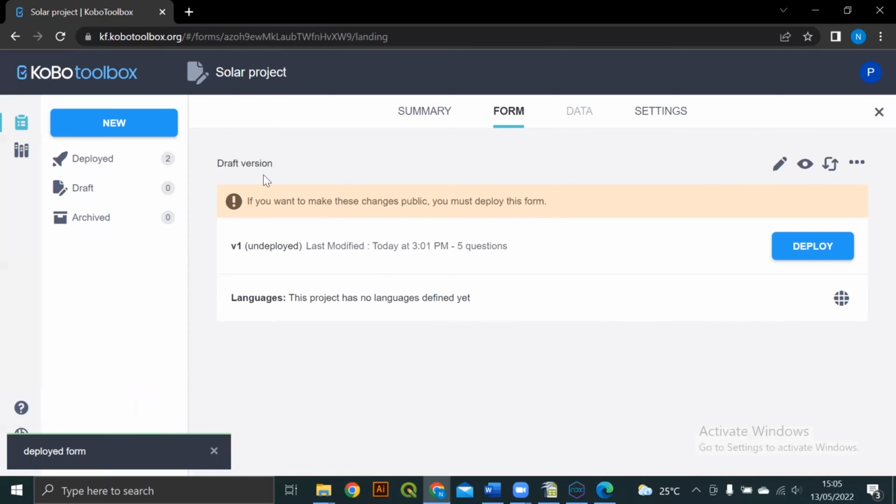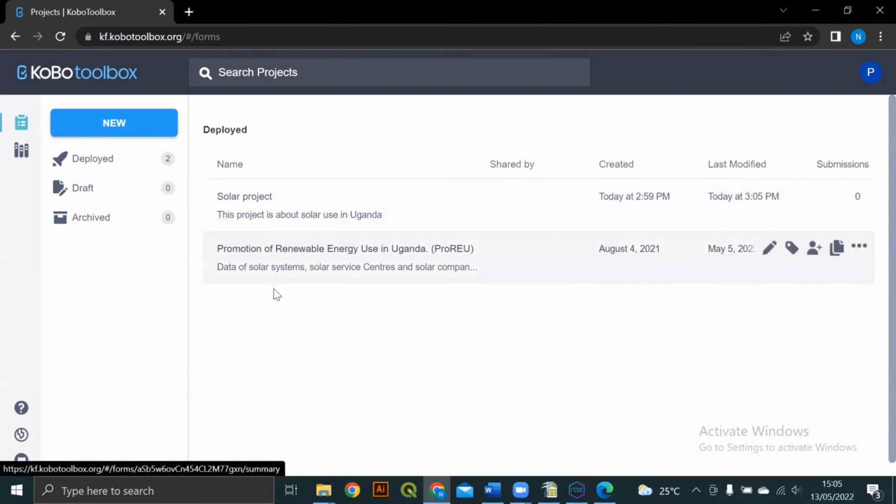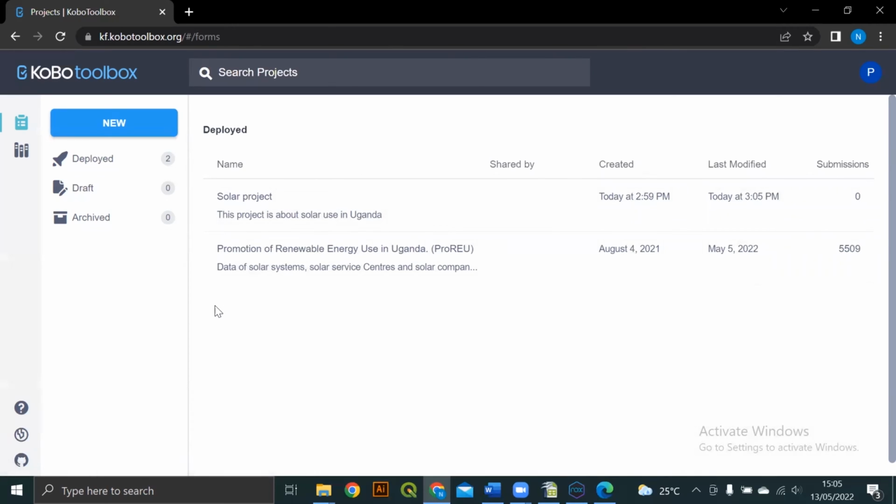We can now return to the home page of the account by clicking on this Kobo Toolbox icon or word here. As you can see, we no longer have a section for draft here, meaning that all the forms here are under the folder deployed. By doing so, Kobo Collect is now going to be able to access the form that we created. You can now go and deploy the form that you created.